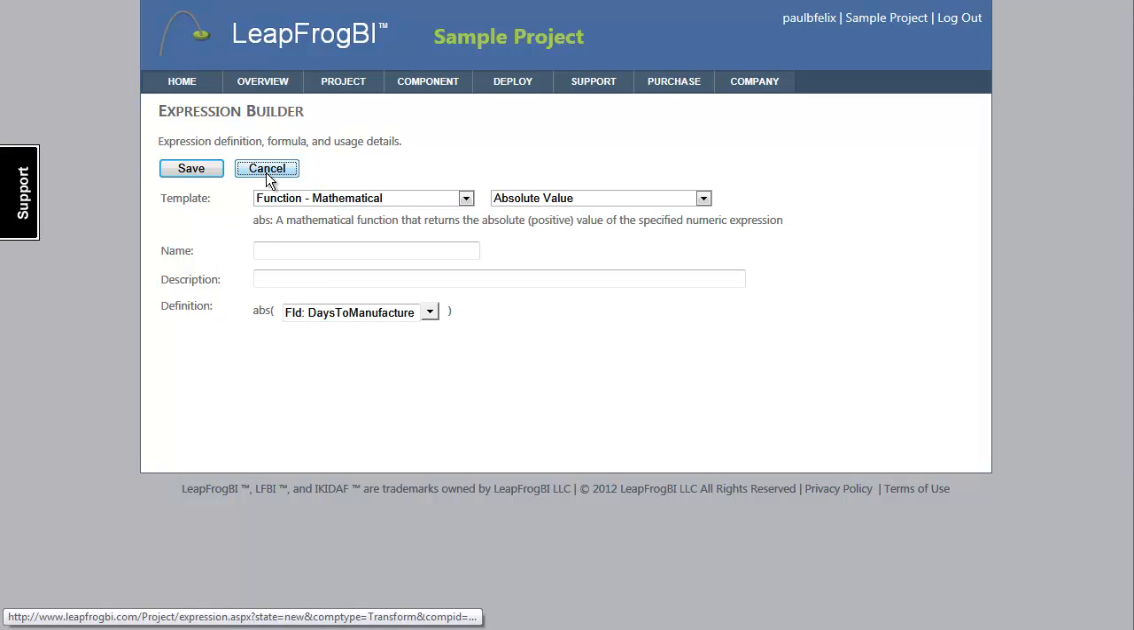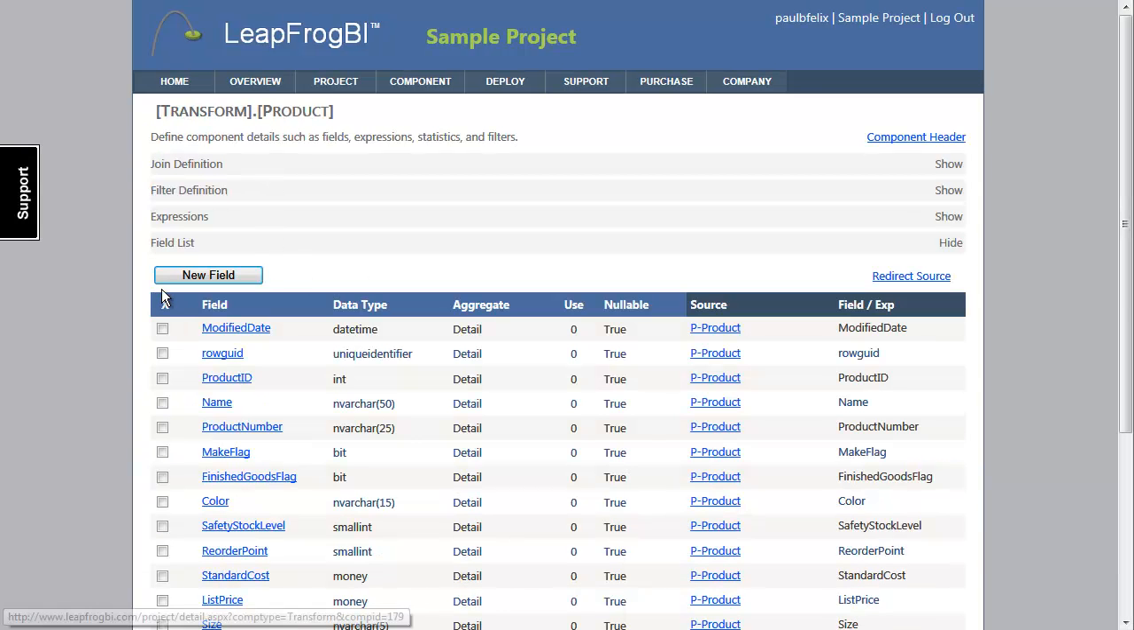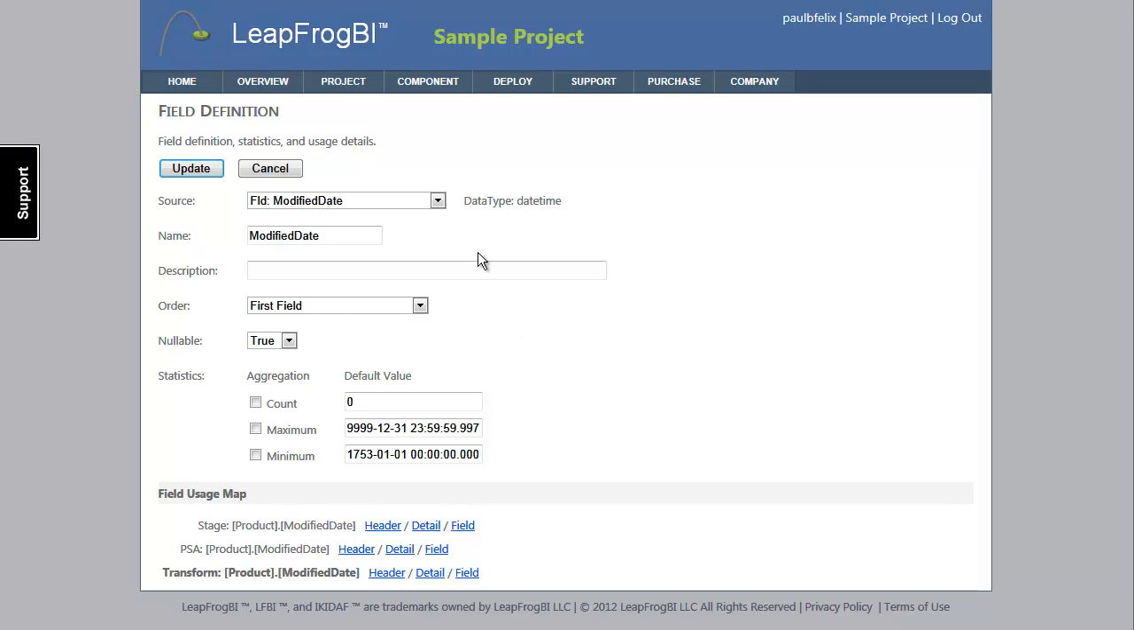So I'm going to cancel out of this, and I'm going to go into my fields here. Modified date is the field I'm going to be concerned with. And I can see quickly that my modified date, just like a component, is showing me my usage map. You can see this is sourced from PSA, which is sourced from a stage component. But what I'm concerned with here is this statistic.